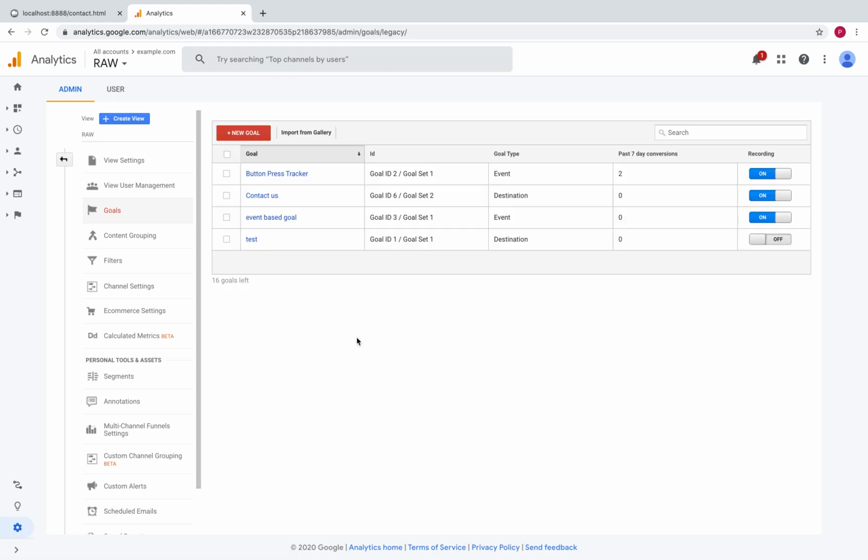With any type of goal that you create in Google Analytics, you can import it in Google Ads as a conversion and you can optimize towards it. And I show how to do that in the Google Ads videos. But if you have the possibility to install Google Ads conversion tracking on your website, I would advise you to do that instead.